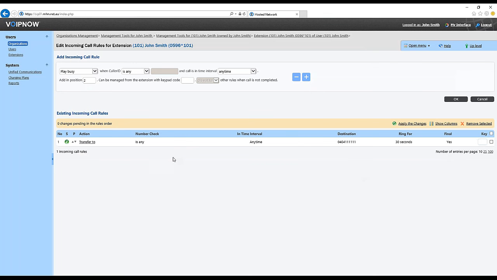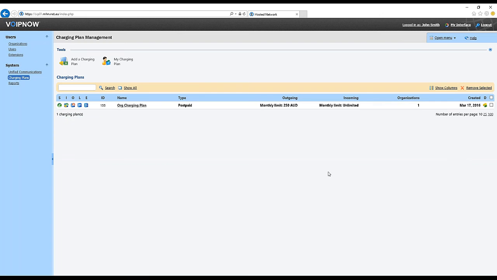So, last but not least, sorry, almost forgot, jumping into the custom charging plans. As I said before, there are two levels of charging plans, one at the organization, one at the user level. If you'd like to set up a custom charging destination, jump into your charging plans on the left-hand menu under System, and then on the right-hand side of the charging plan, under the column of D, you'll see a couple of gold coins and what looks like a green triangle.